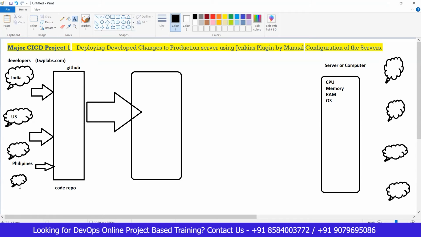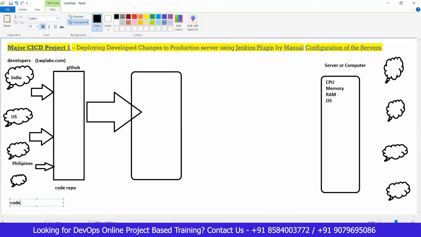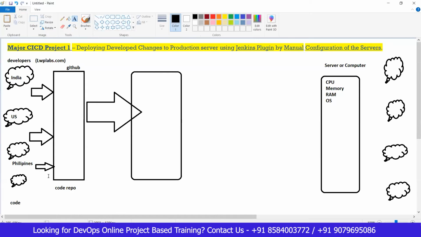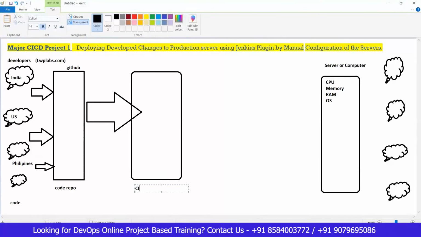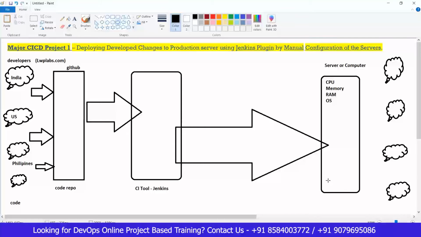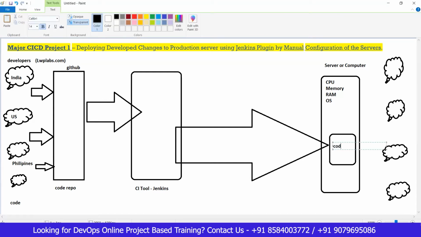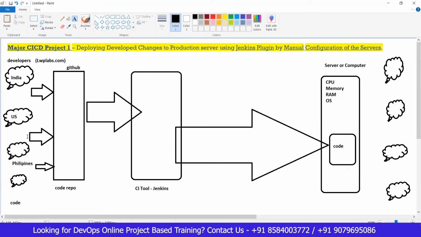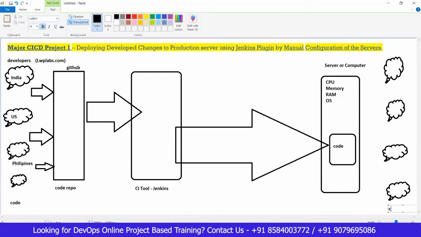So this developer has written some code, which we will push to the code repo. Jenkins, a CI tool, will pull it, then copy it to this server. So in this server you will have the code which the developers have written, and whatever is here, customers will be able to open it.